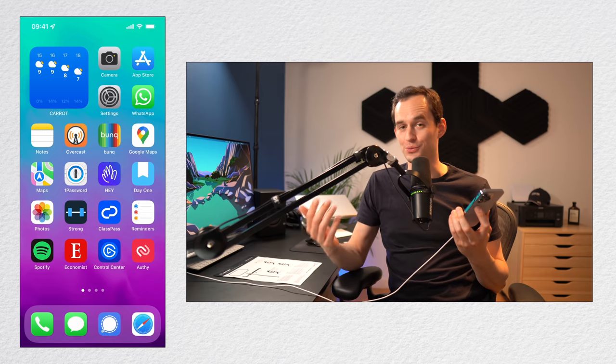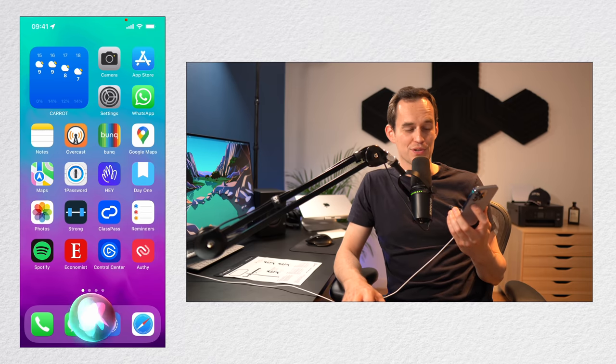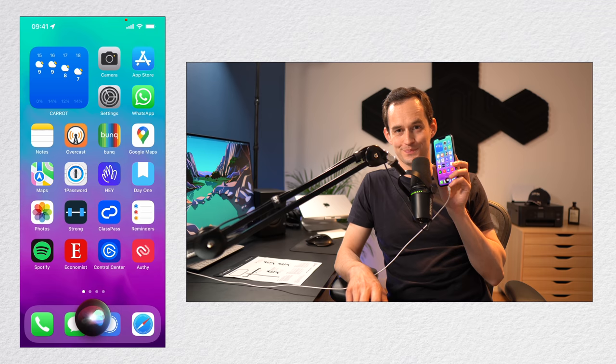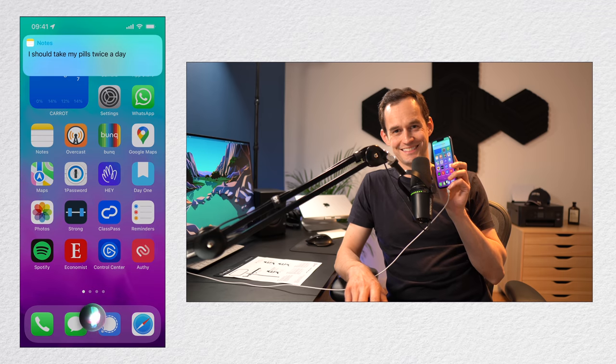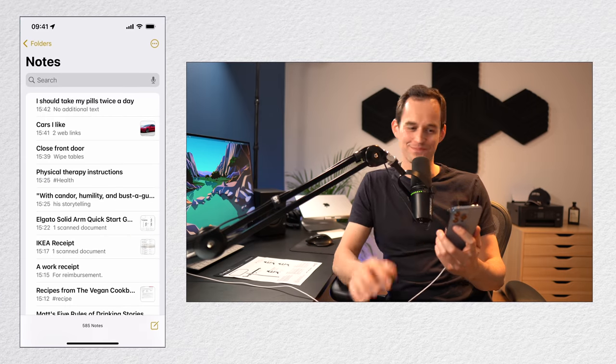Now you can also create new notes with Siri. Hey Siri, take a note that I should take my pills twice a day. Okay, I created a note. Let's take a look. There it is.